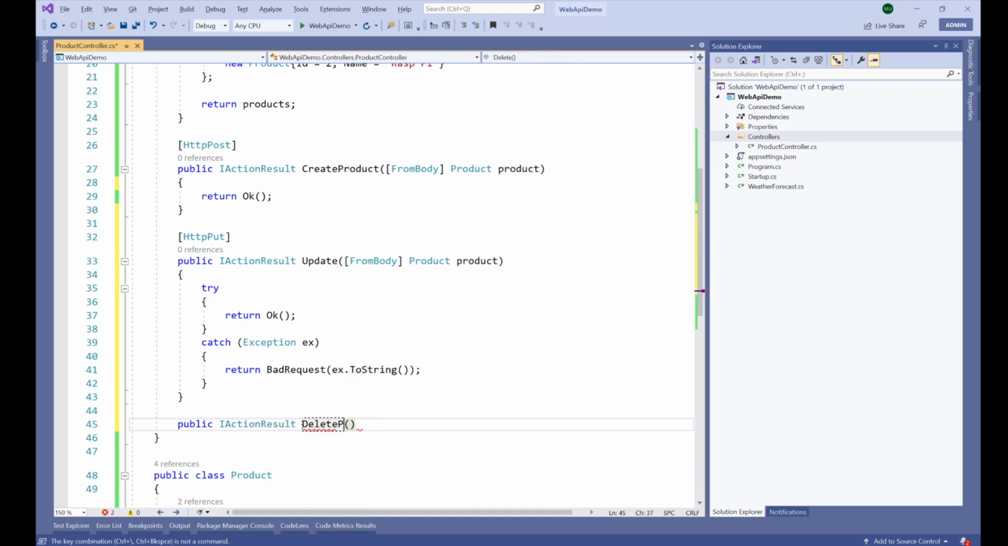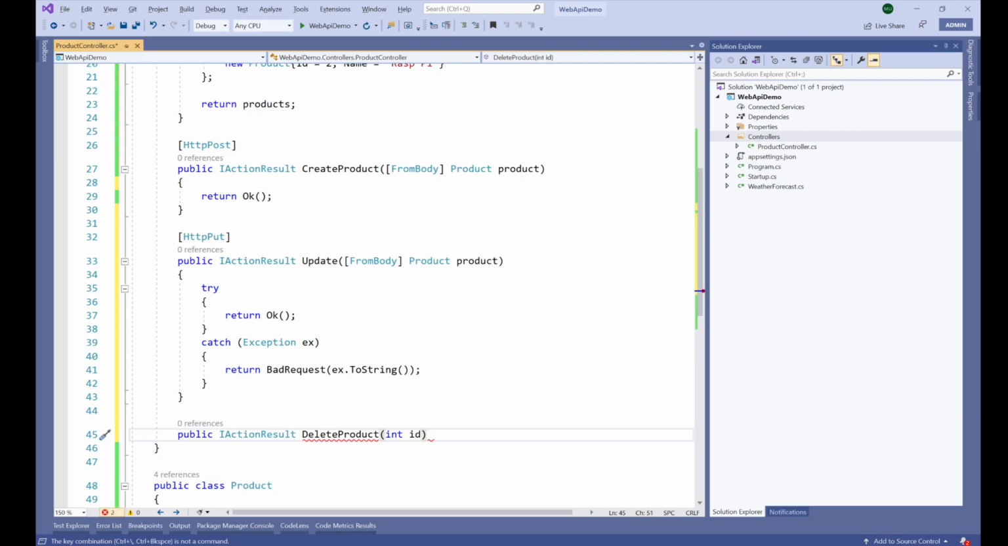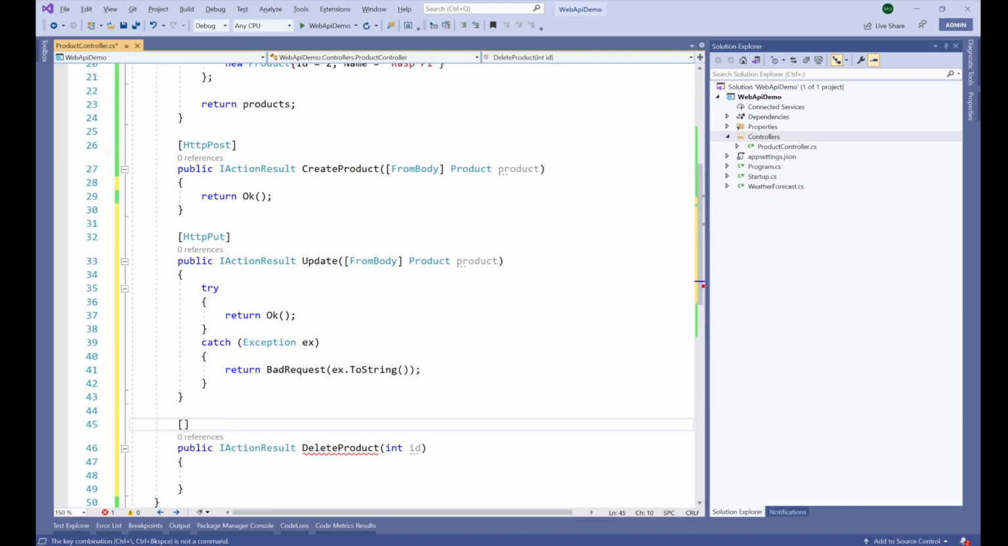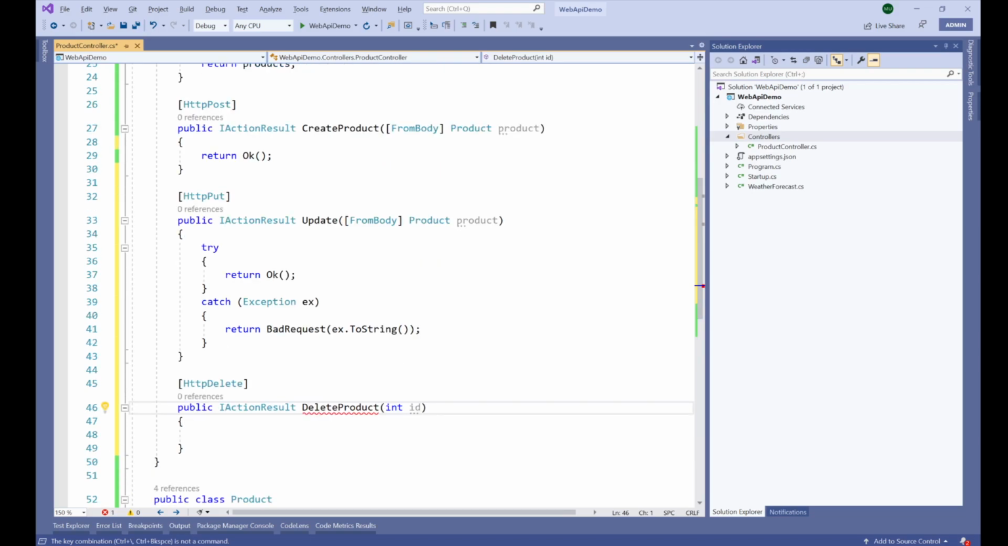So the name of the method can be anything, just like before. And in order to delete the product or any resource, normally we need an id, and the id is sufficient to remove the product from the database. Now in order to make this method delete, we need to decorate it with the http verb. For now, just return okay.